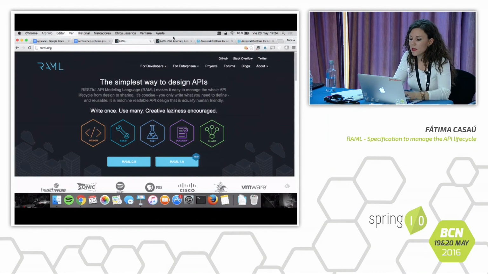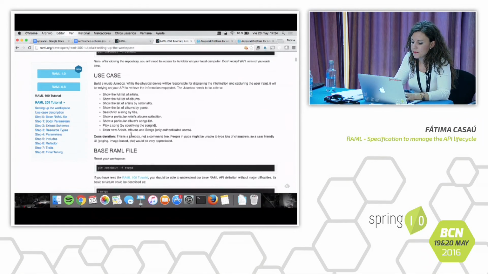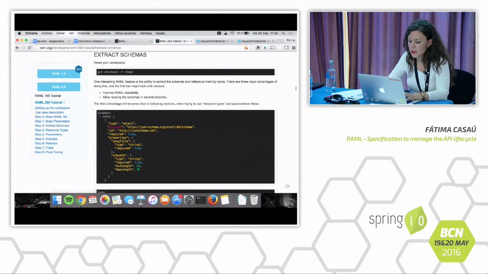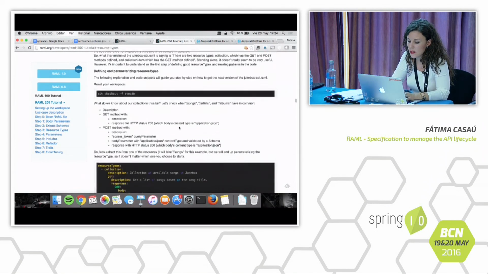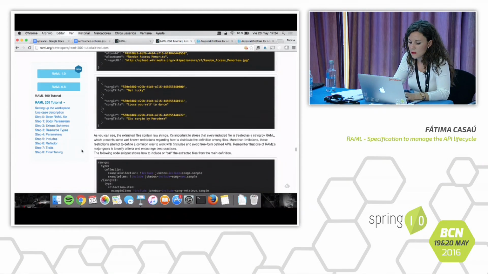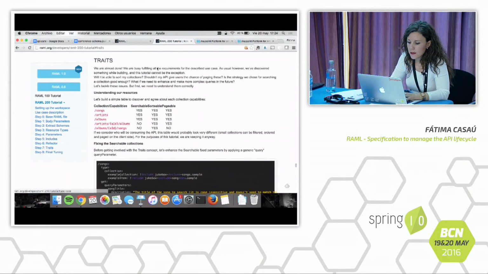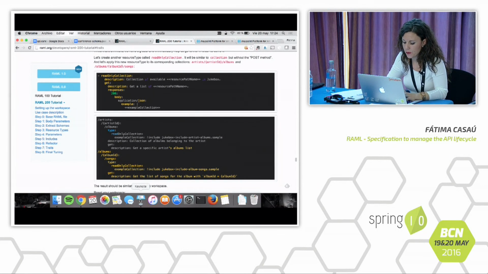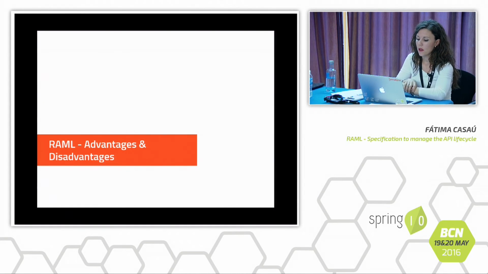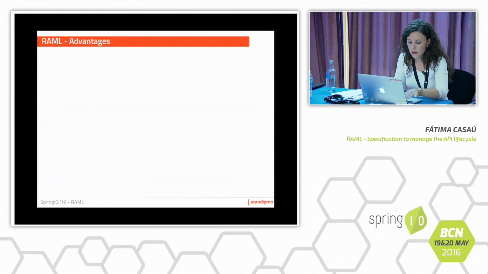And in the RAML page, we can see some documentation about how to use RAML with examples, and how to extract schemas, or how to use resource types, or how to use parameters, how to use includes, traits. So we go to continue. I want to talk about some advantages and disadvantages of RAML. One moment, please.